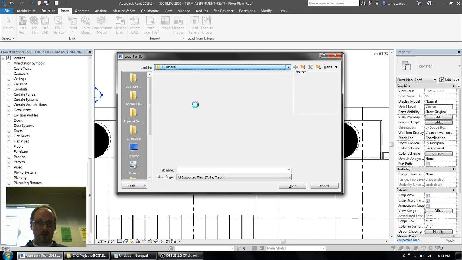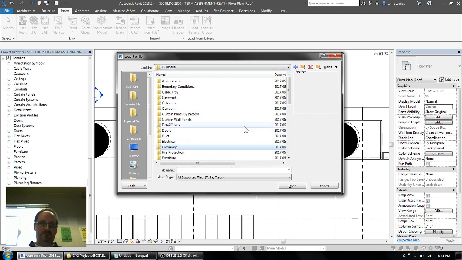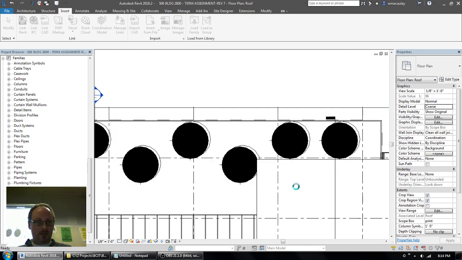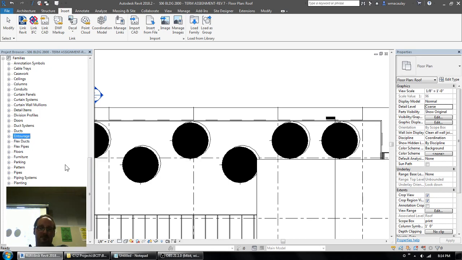And I'm going to go to the Entourage folder. So Insert tab, Load Family, Entourage. And we have the RPC male and the RPC female. So I'll control click both of those so they can be brought in. And now you folks will see I have an Entourage folder. When I expand that, I find my RPC People. And I'm going to draw in Yin Yin.